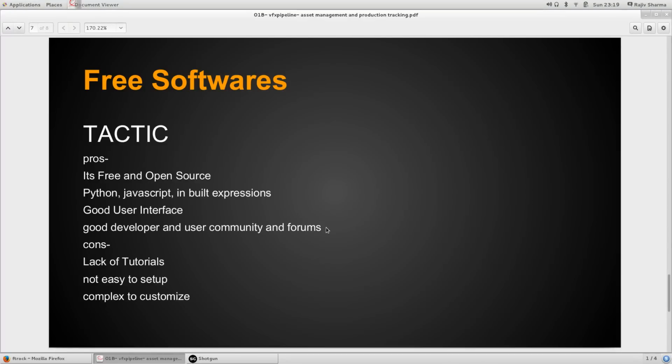As it's free and open source, the user interface is also good, and you can find a good developer community and user community on the internet, and lots of good forums over there. But the thing is, for Tactic there are very few tutorials or guides.